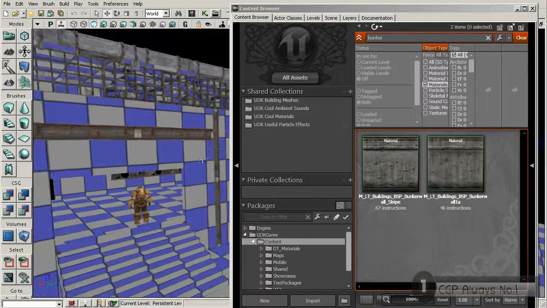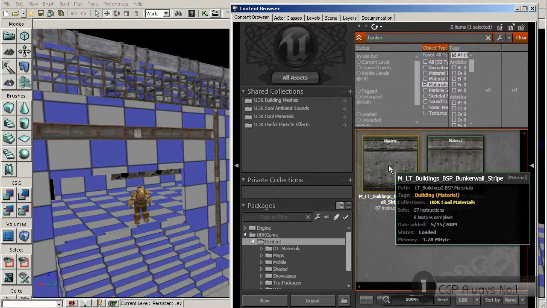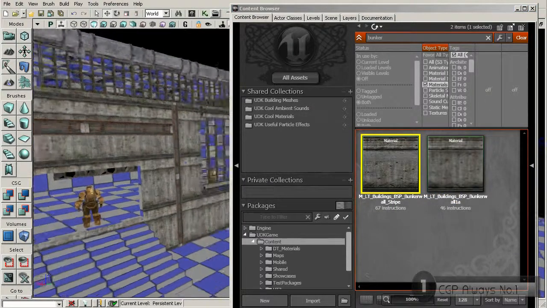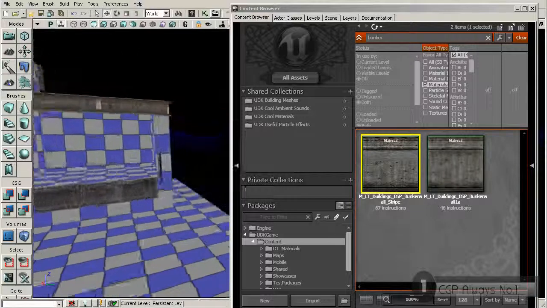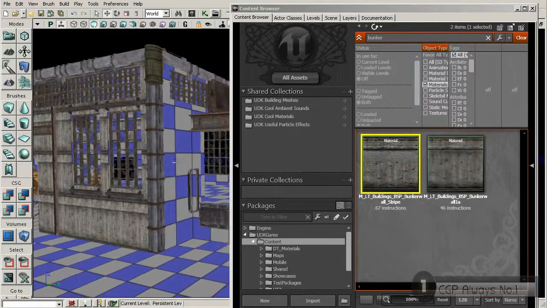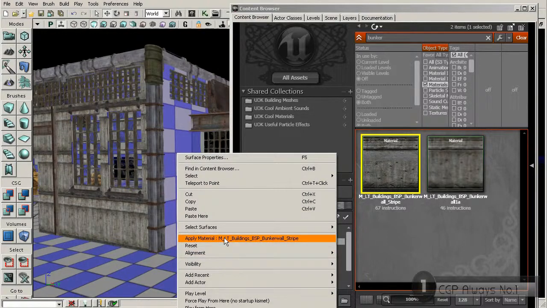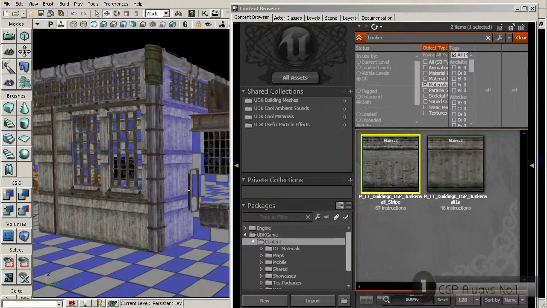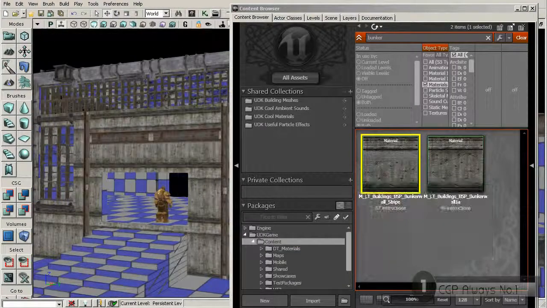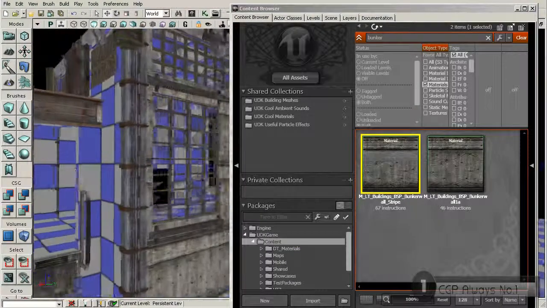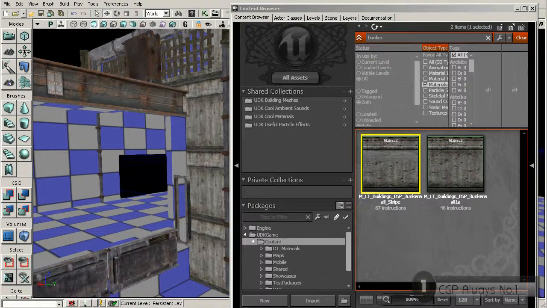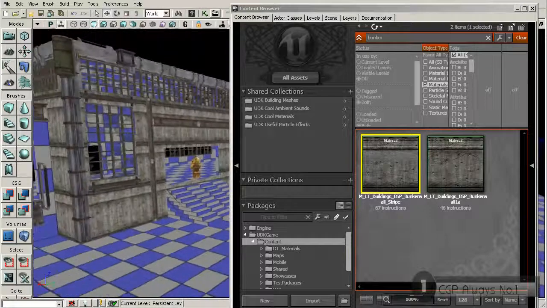Now to add a material to a surface, you can simply left click and drag the selected material onto the surface, or you can select the material, right click on another surface and go to apply material. That will do the same thing. We can also have a material selected in our content browser, hold down Alt and then left click on that surface, and that will apply that material as well.